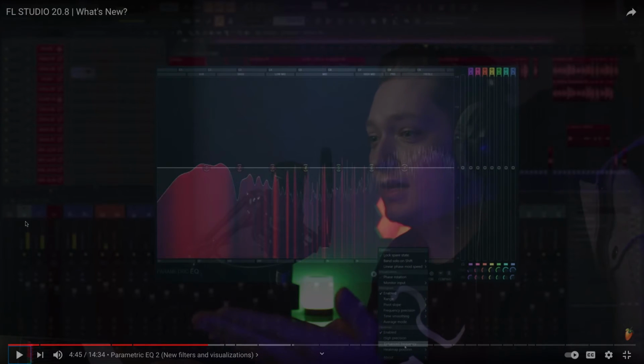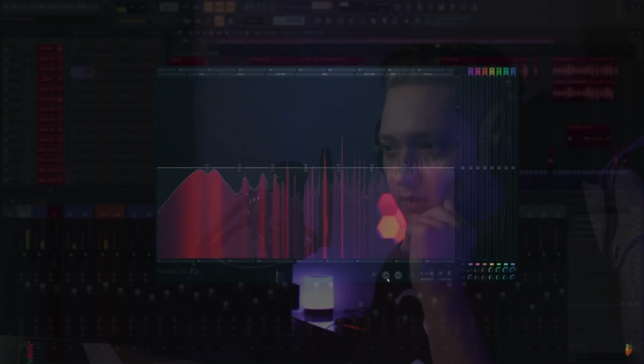There's also a phase rotation display so you can inspect phase alterations when you're not in linear phase mode.